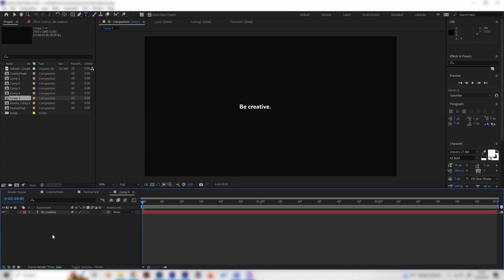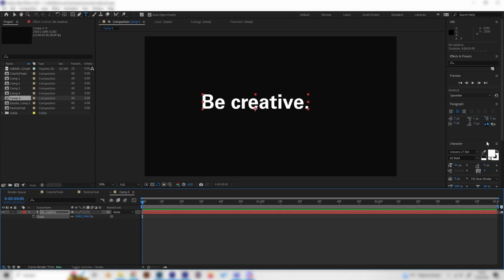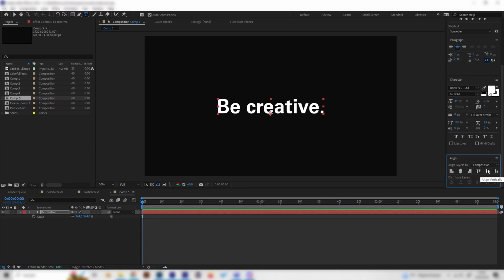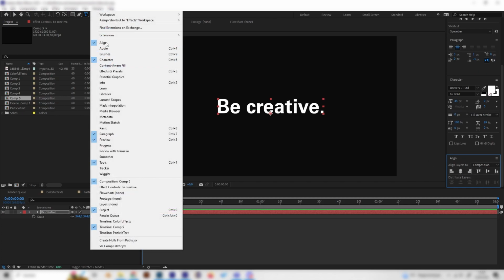And first of all, let's scale this up by pressing S on the keyboard to access the scale settings. And let's also align it to the center with the align tab down here. So just align it vertically and horizontally. And if you can't see this tab, just make sure it's checked in the window settings, just like this.